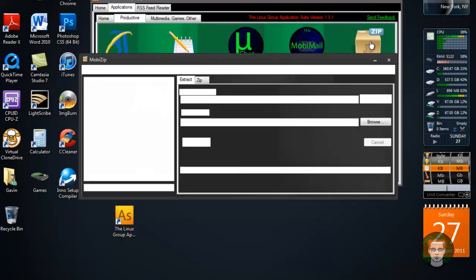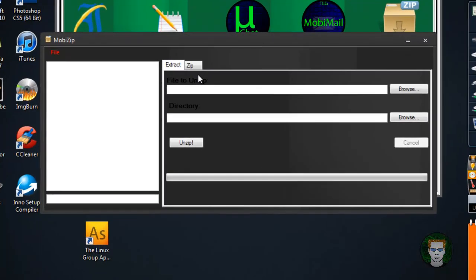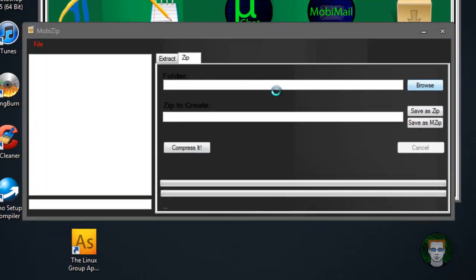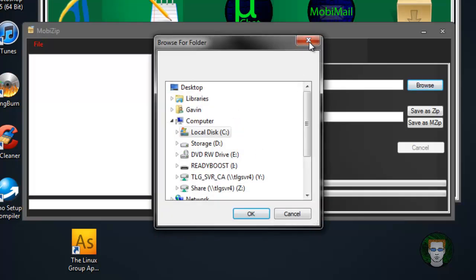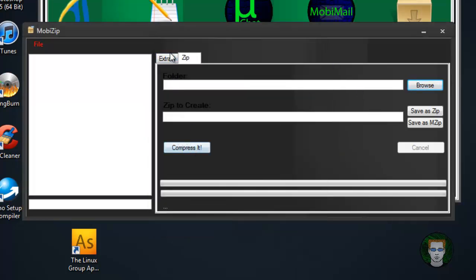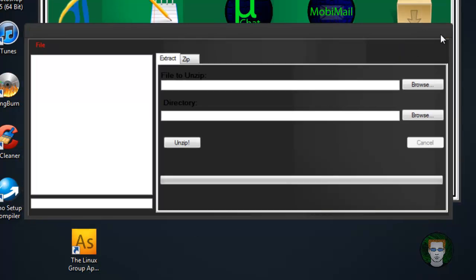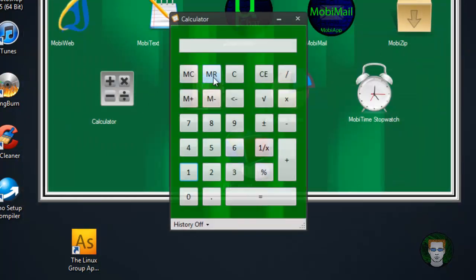Next, we go to MobiZip. I'm not going to go over this too much because it's pretty simple. Go to Zip and you can browse a folder and zip it, compress it, and you can extract it to your directory of choice.